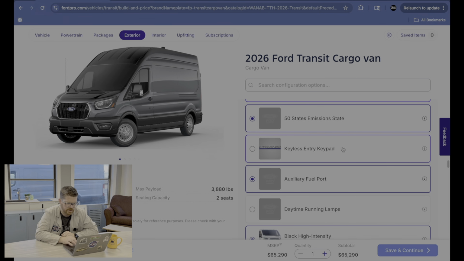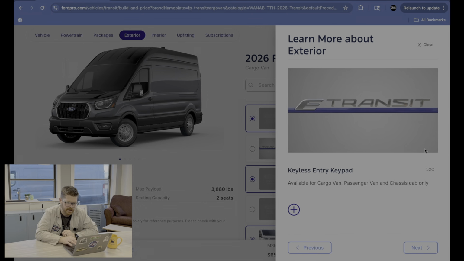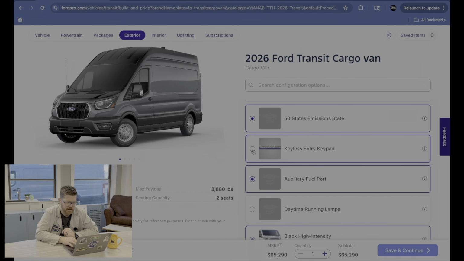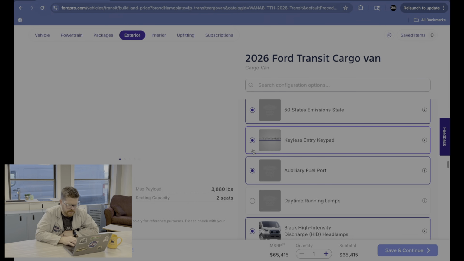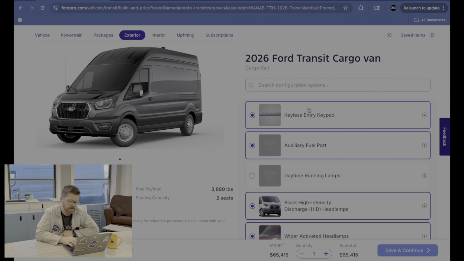50 emissions, standard. Keyless entry keypad. I do like the keypad. Super convenient for when I'm out on a mountain bike ride. I can leave the keys at the van, something like that. So keyless entry, I do like to add that one in. You can do these aftermarket, by the way. So if you don't add keyless entry, you can add that aftermarket. It's just easy to have it done by Ford. It's done.